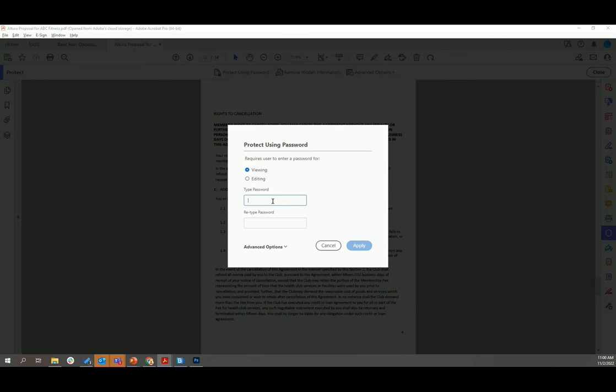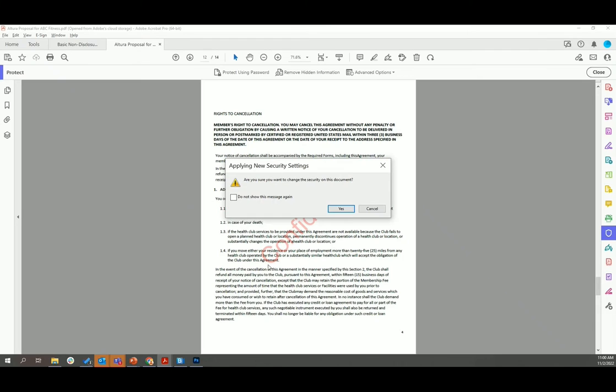What that would mean is when they open up the file, they'll get a dialog box asking them to feed in the password to even view it. Else you can choose editing. That is, they'll be able to view the file without the password, but they'll not be able to edit the file, right? We also have advanced security options wherein you can encrypt the document with certificate.